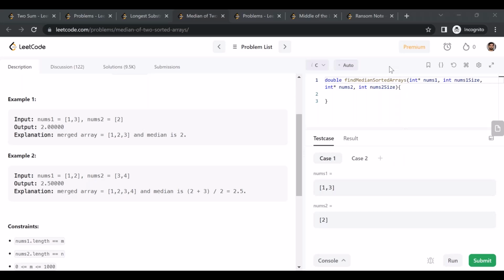All right. So what do you think? What is the approach we need to take? Should we create another array to store the merged array? Some are saying yes, some are saying no. There could be multiple solutions.